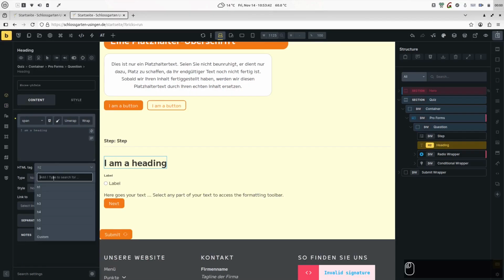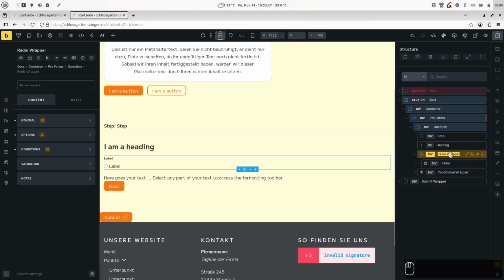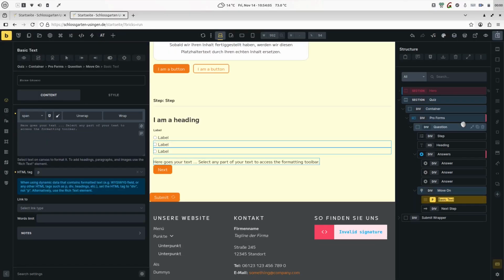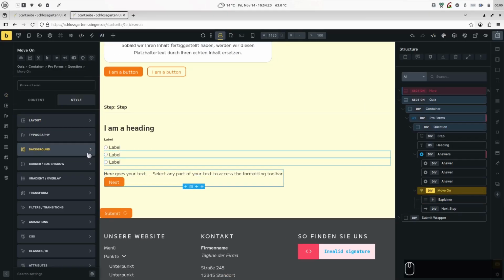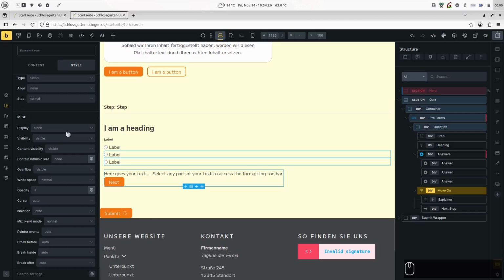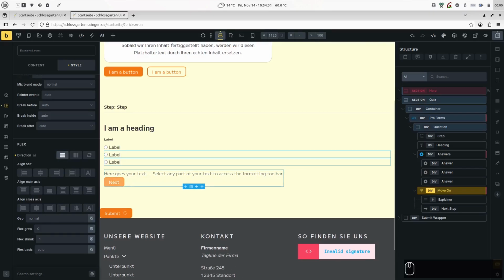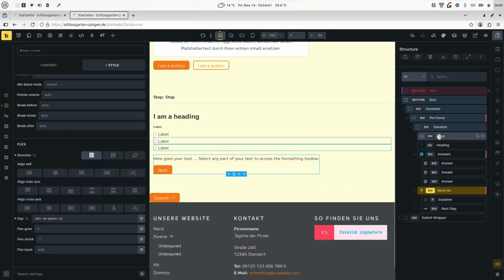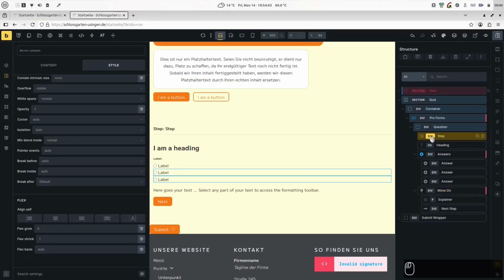Every question has a heading, which is an H3, which is just the question itself. Then these are the answers. This conditional wrapper, I'm going to call it move on. This appears when you have selected the right answer. It's going to have the explainer, which just says, hey, you picked the right answer, and this is why it's the right answer. It's a conditional wrapper, so display is going to be flex. It's going to be stacked, and it's going to have a gap of space S.